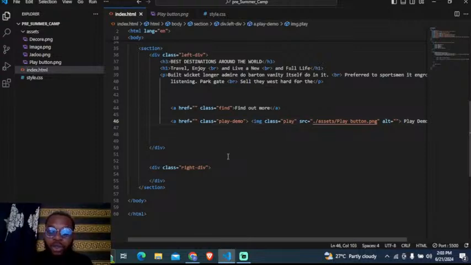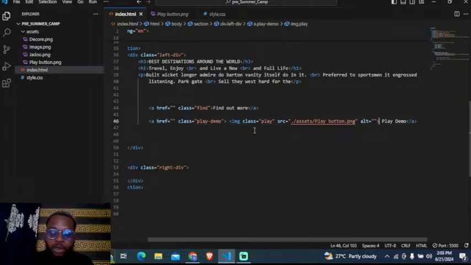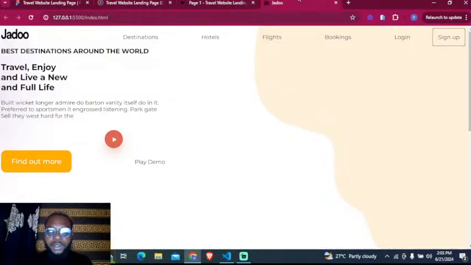Now we shouldn't notice so much difference. Let me scroll. Now let's take a look at the result. And we're not going to notice so much difference, but structuring our code in this way makes it easier for us to style. Now I can easily make sure that the image, that's the play button, and the text play demo are actually on the same line. So let's do that. Let's take a look at what we have currently. Again, not so much difference.